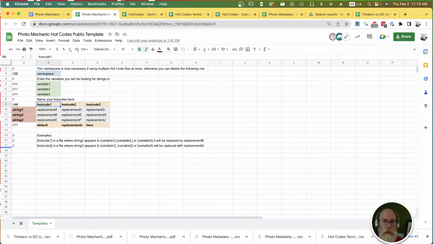All right, let me explain a little bit more. Let me back up and explain the basics of this hot code file. Whenever you see the //, this means this is going to be a comment. So PhotoMechanic will ignore all the lines that start with //.